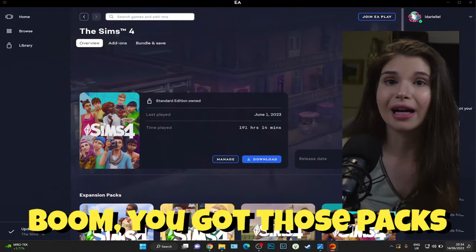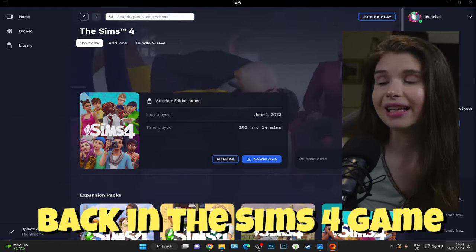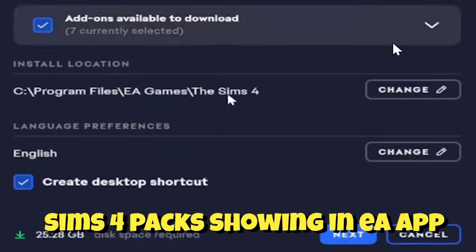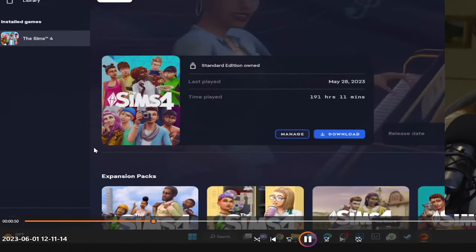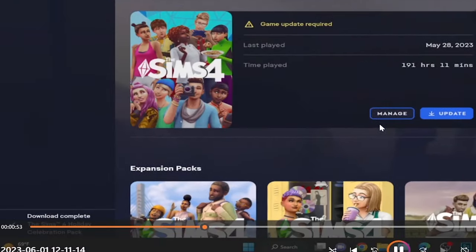Boom, you got those packs back in the game. They click on that icon and then all of my packs showed up. It was just preparing something in the game and then all of a sudden, there they were.